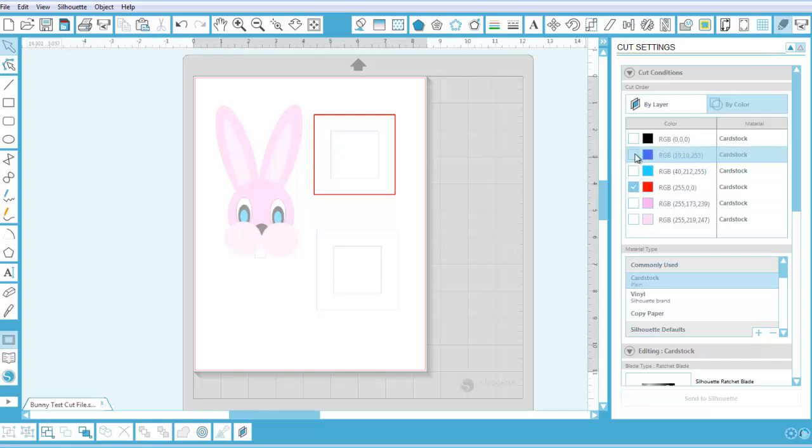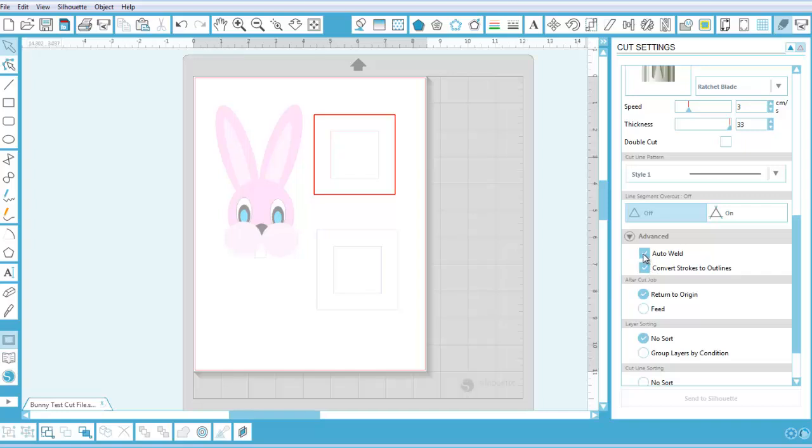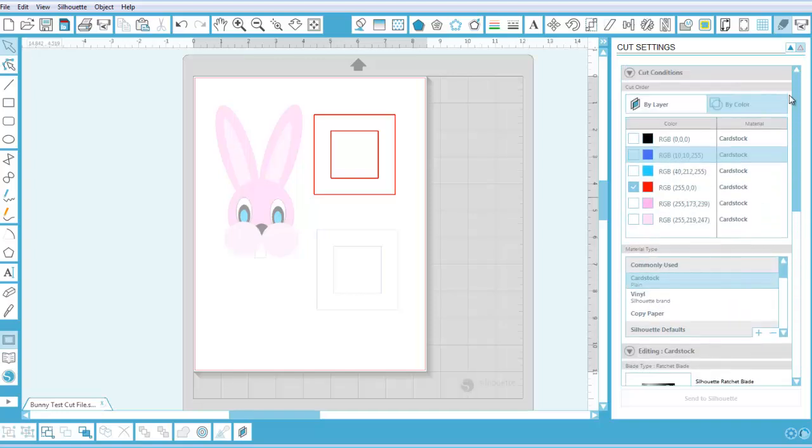So now, if I want to cut a frame here for the red one, I'm going to turn off the blue one, go back down here, take the auto weld off, so now I can cut a frame out. Come on, Silhouette America, I love you. You have great software, but you really needed to think this one out a little bit more.